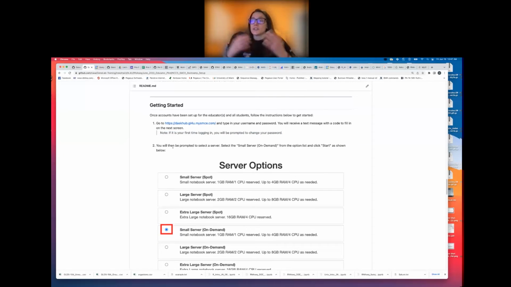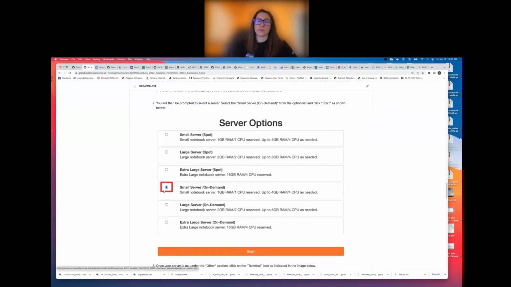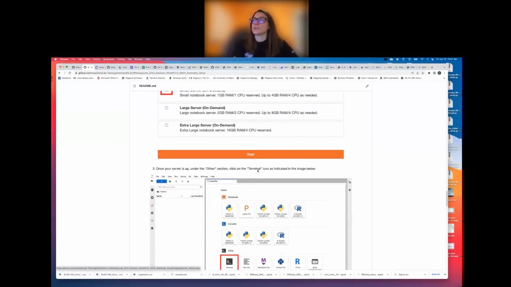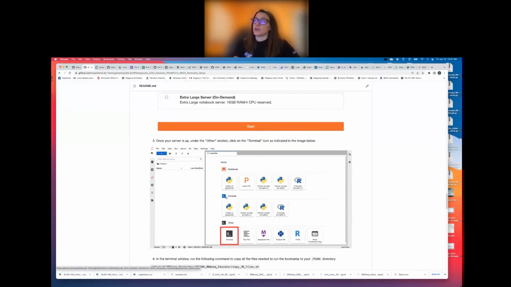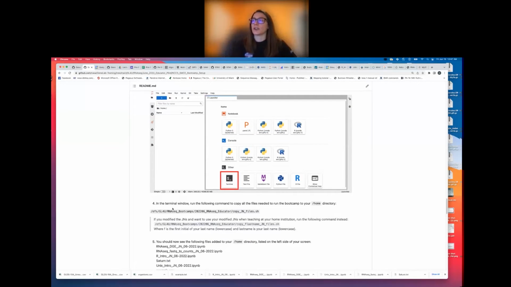And then that, of course, as you all know, is going to bring up server options. Just as we've been doing every day at the bootcamp, you and your students will select the small server on demand option, and then you'll click start to load that. Once that server is up and running, it'll open up automatically the launcher window, and you're going to have them go down just like we did under other and click terminal. Then in that terminal window, they're going to copy and paste this command if you want to use the Jupyter notebooks that you ran with me and Lauren.